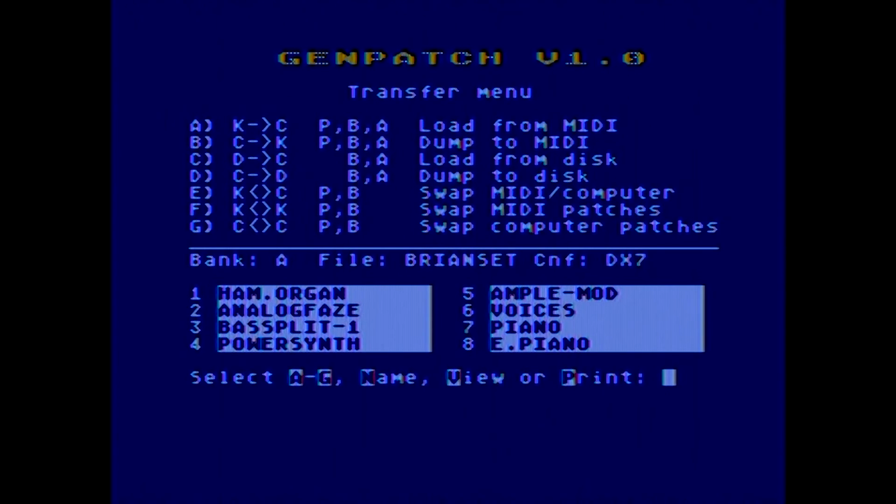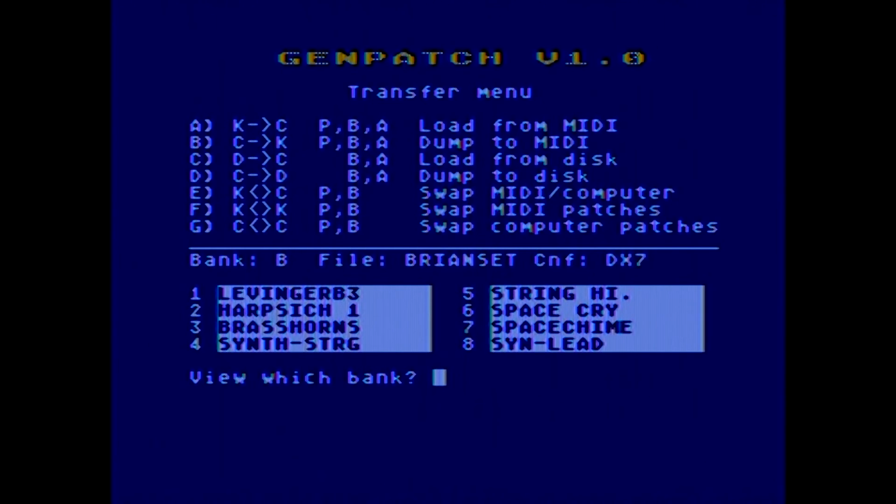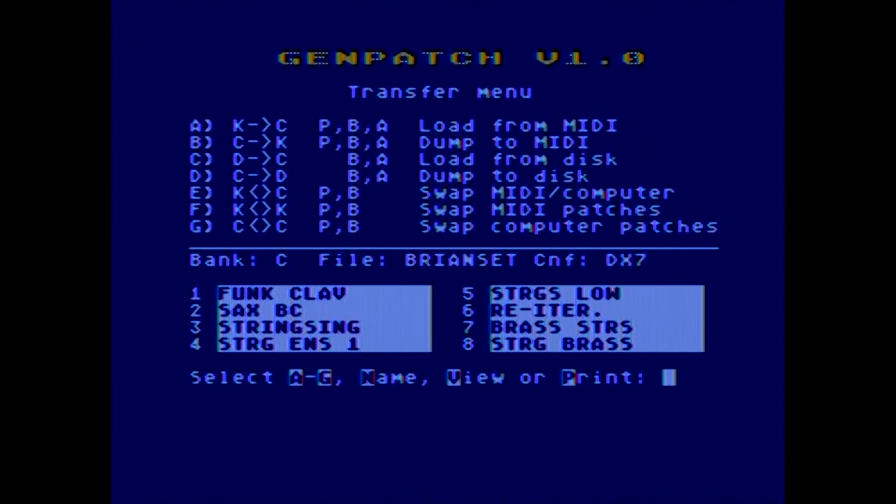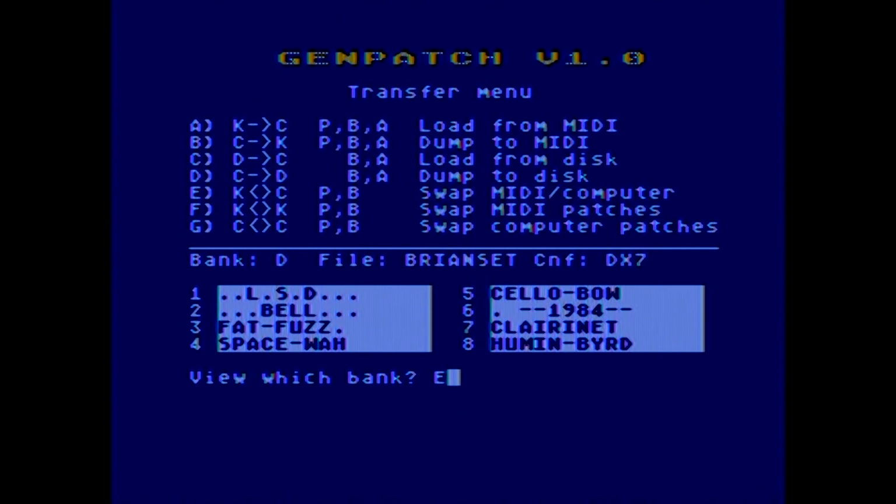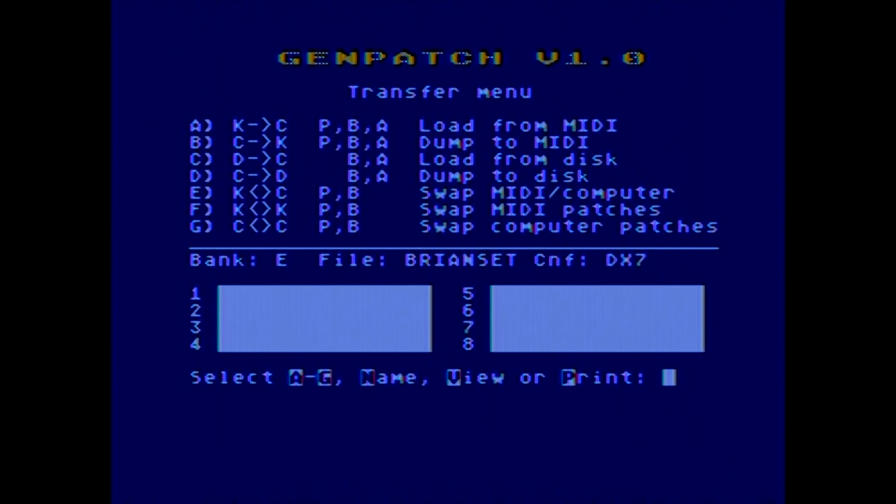The original DX7 had 32 patches. Here it's displaying it 8 patches at a time, so there's going to be 4 different banks. I went ahead and went through all these 4 banks. I also went to bank E, which would be a 5th bank, and you'll see that there's actually nothing in there. That's it for GenPatch.